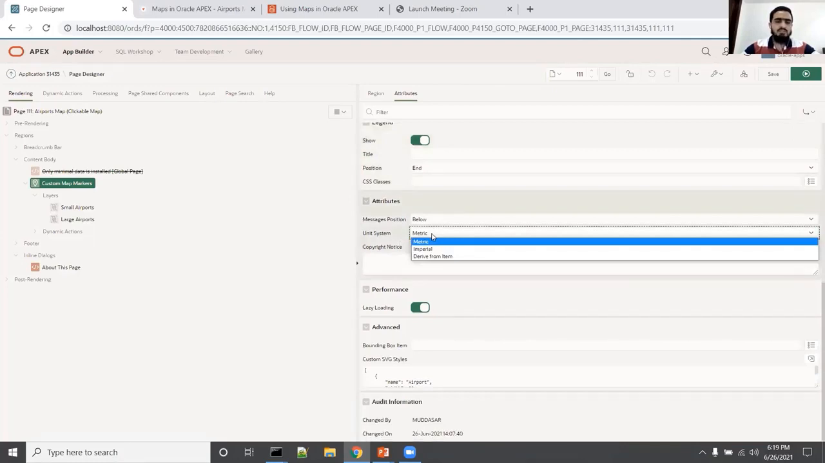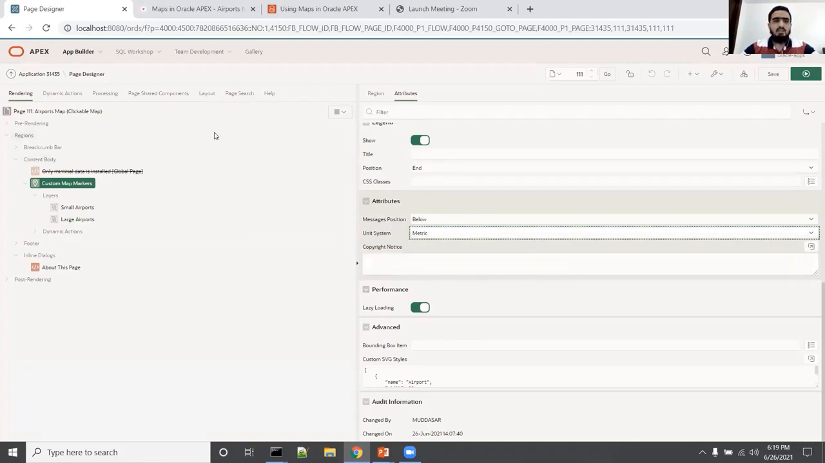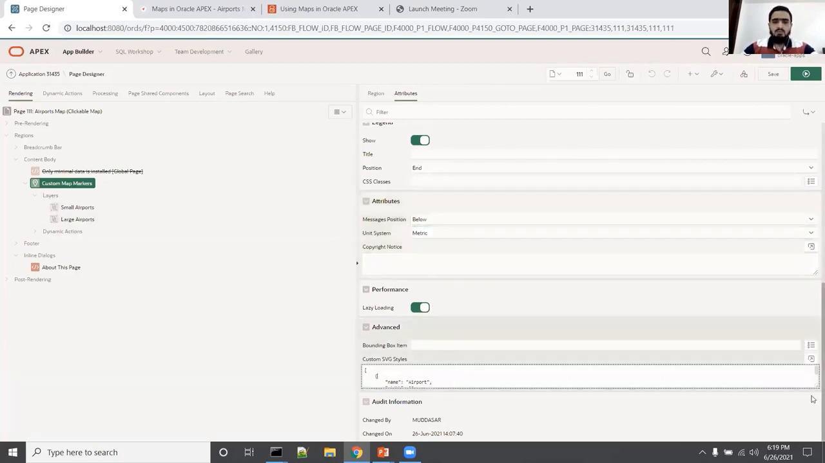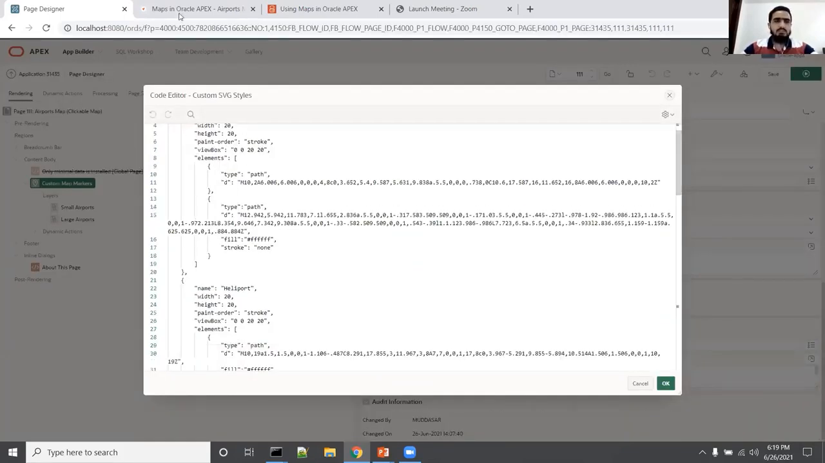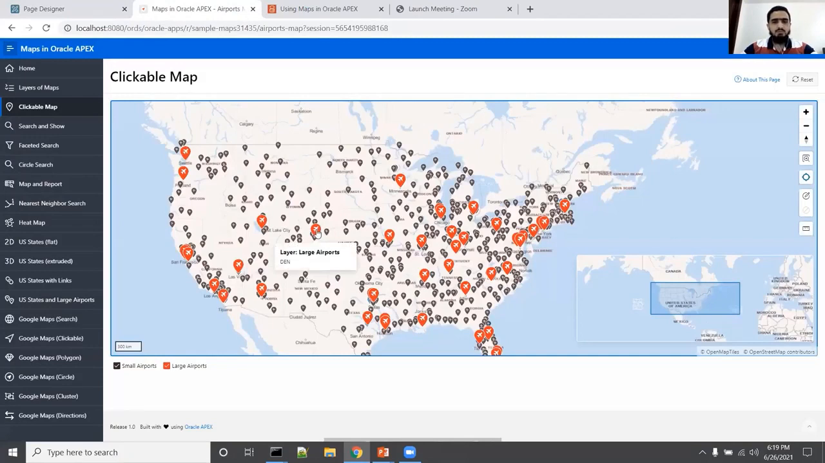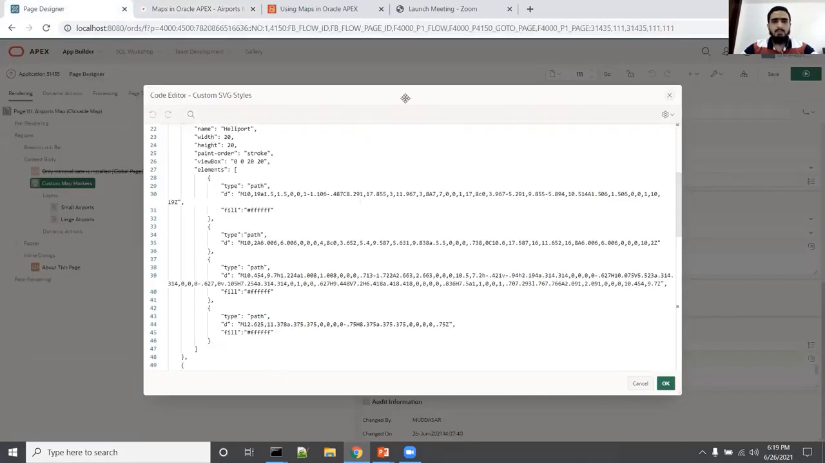Here we have the unit system. If we want to show the distance on our map in kilometers, meters, or miles, we can choose that option here as well. And then this lazy loading option is available. I'm sure most of you are known to this option. If we have enabled this one, it will improve the performance of our page. And if we want to do some custom styling on our shapes, the shapes which we have used to show these locations or data points, we can apply those formats here as well.